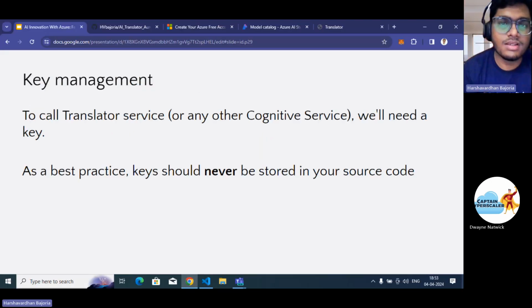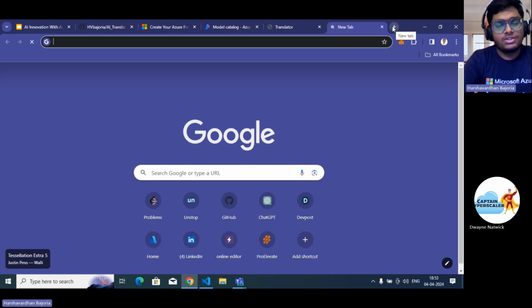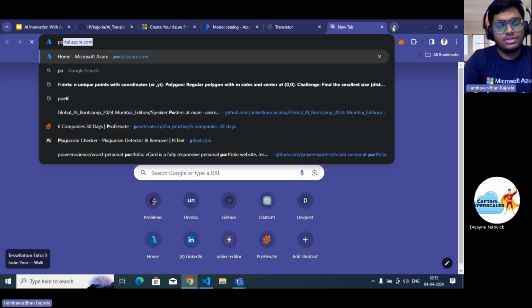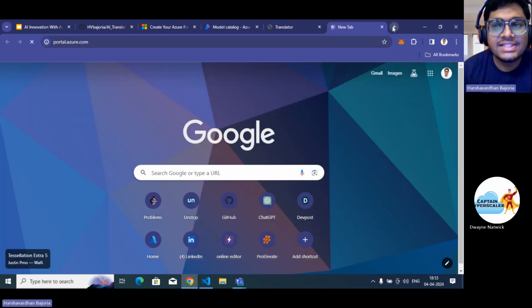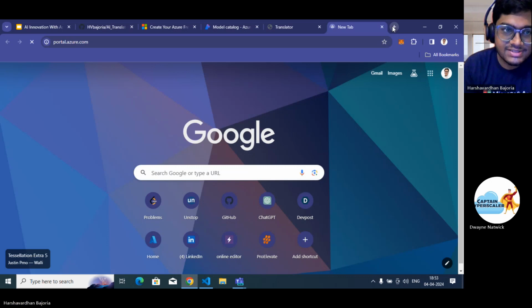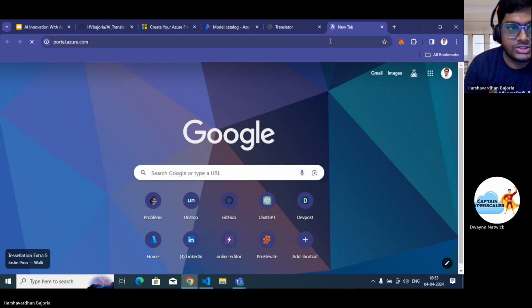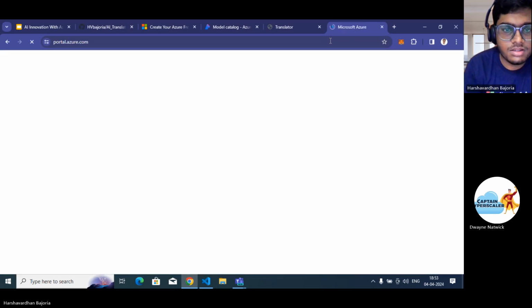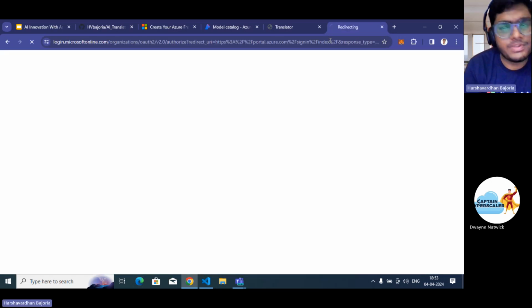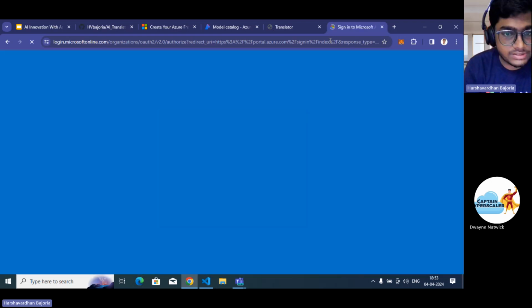Now you might say how to do that. The first thing, you need to familiarize yourself with portal.azure.com. That's the Azure portal's URL. So once you type this URL, you will be redirected to Azure portal. You'll be asked to log in. So log in with the email ID that has the subscription.